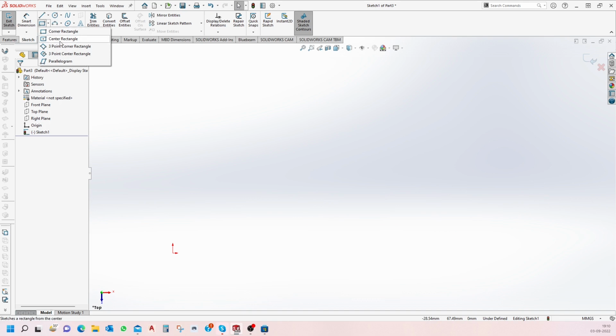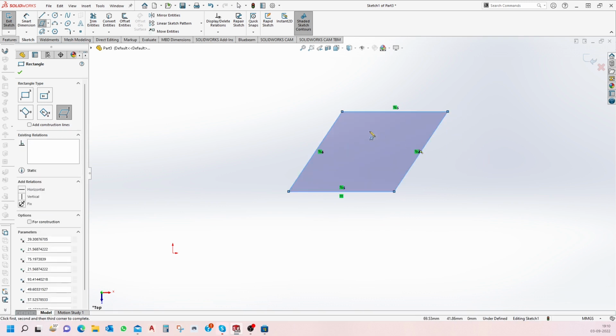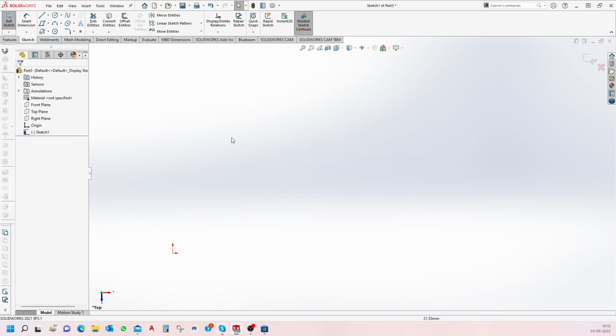Then we have center rectangle, in which we can select center of a rectangle and a corner. 3-point corner rectangle means we can select any 3 points to make a rectangle. 3-point center rectangle, 1 center and 2 corner, two points on the rectangle, and then the parallelogram. That is also kind of 3-point rectangle, but it's a parallelogram. So like this. So this is all in rectangle command.